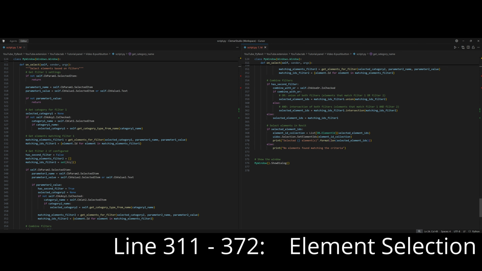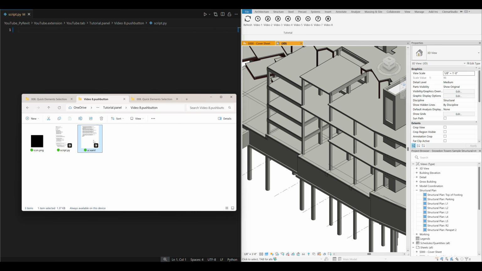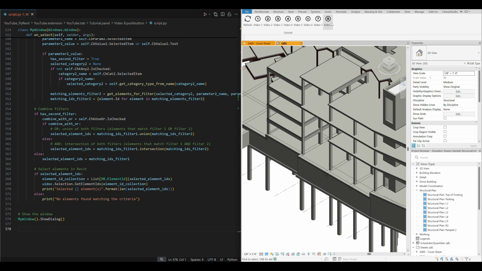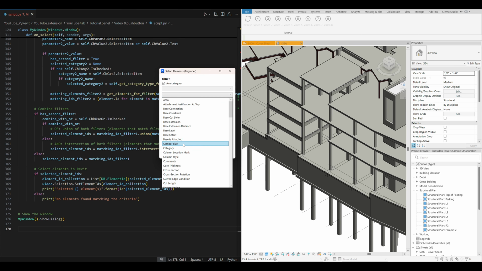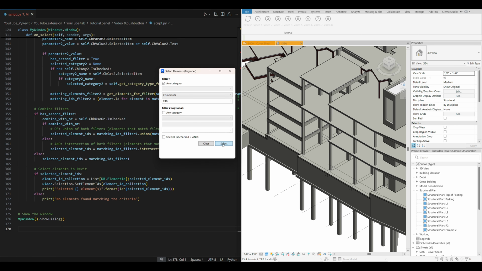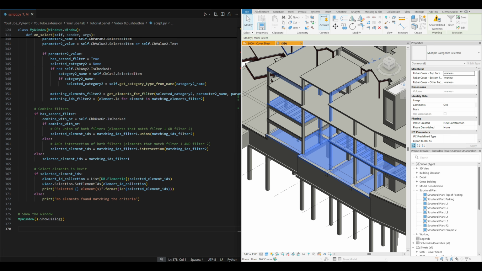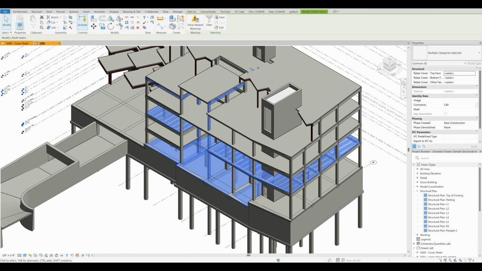You tell it what to look for, and it will find everything instantly. Ensure you have already created your UI.xaml file, then copy the complete code into your script.py file and run it to see the magic happen. So, what just happened? How did the plugin select all those elements automatically?